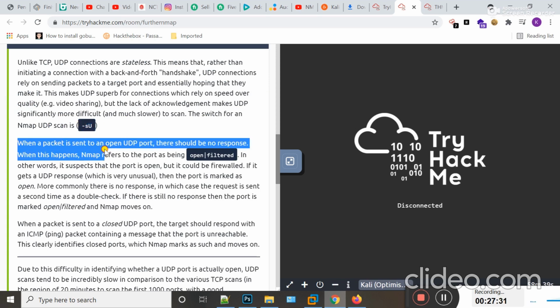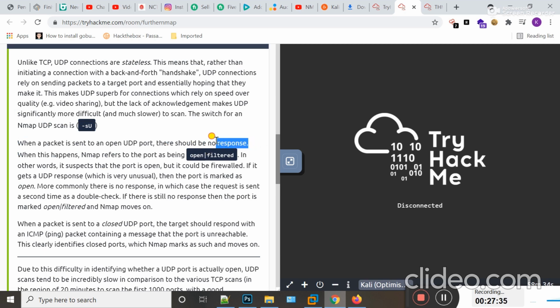When a packet is sent to an open UDP port, there should be no response. When this happens, Nmap refers to the port as open or filtered. Actually, in this case, Nmap did not recognize whether the port is open or filtered. Then the state of this port should display in this format.